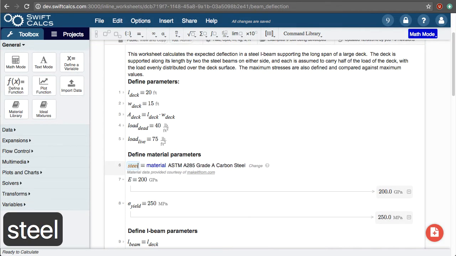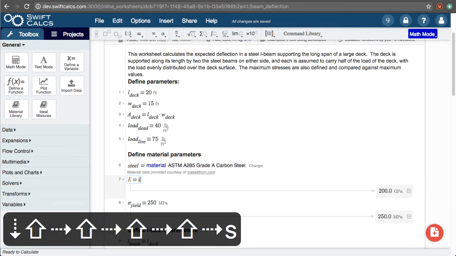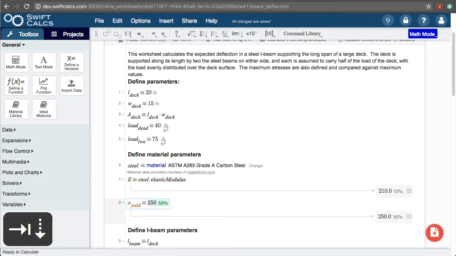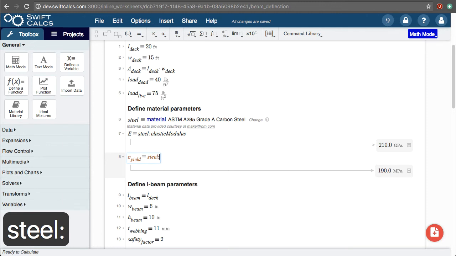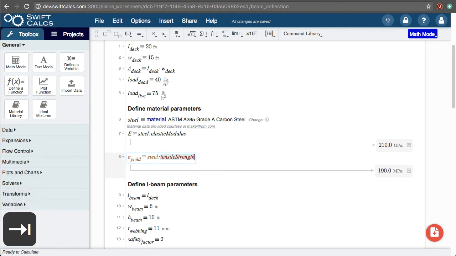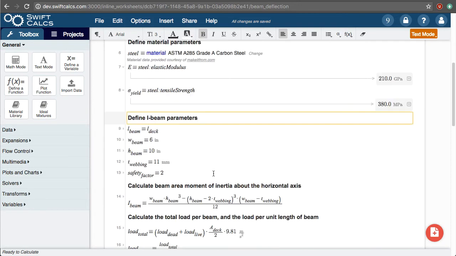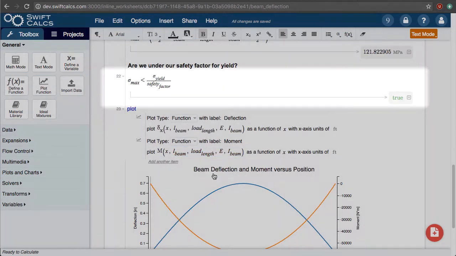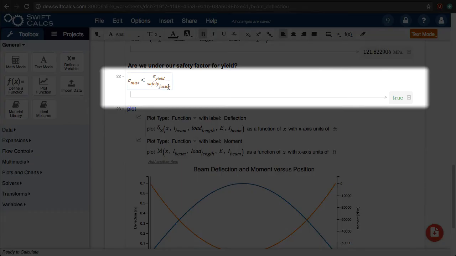We'll name this material and then update our definition of E to refer to the modulus stored in the steel parameter. Similarly, we'll update the yield strength to also refer to the tensile strength of this material from the material library. After adjusting these variables, the worksheet recalculates with the new values and confirms that our maximum stress is within our yield stress and safety factor.